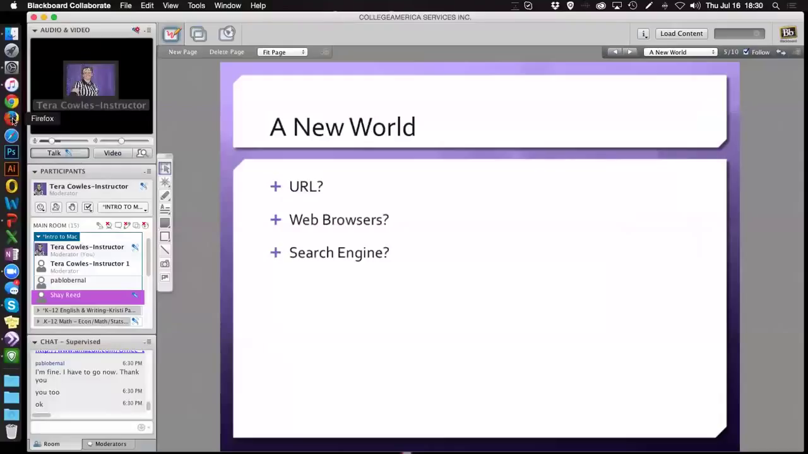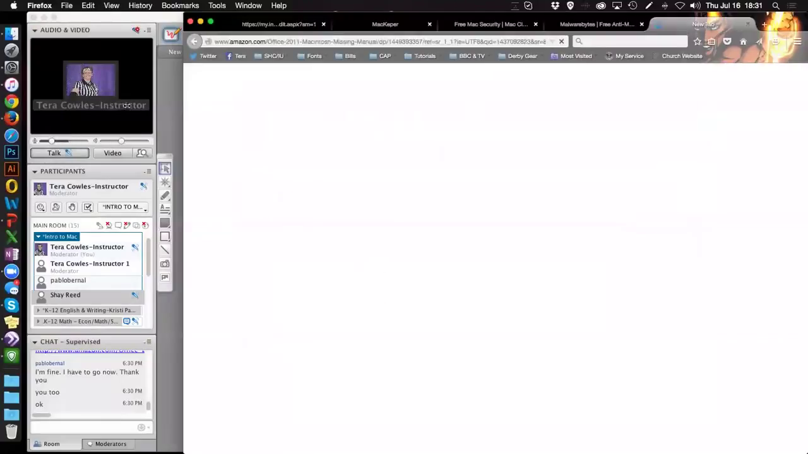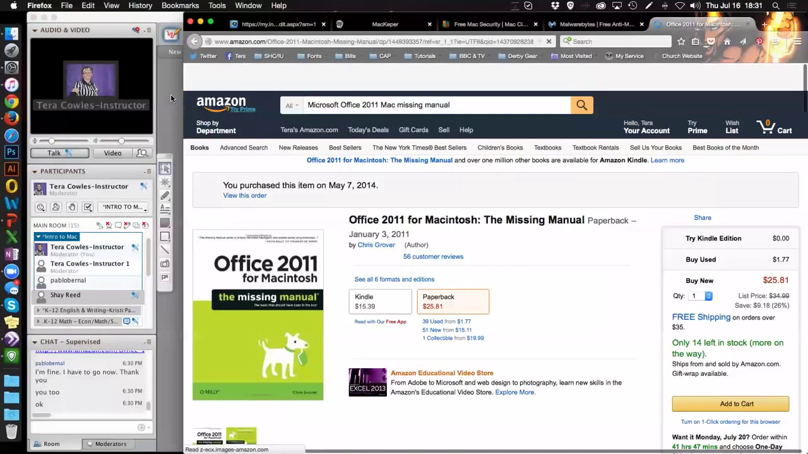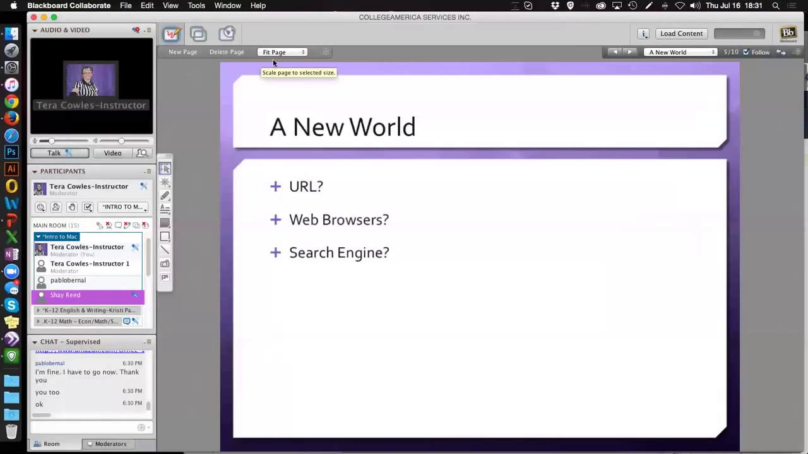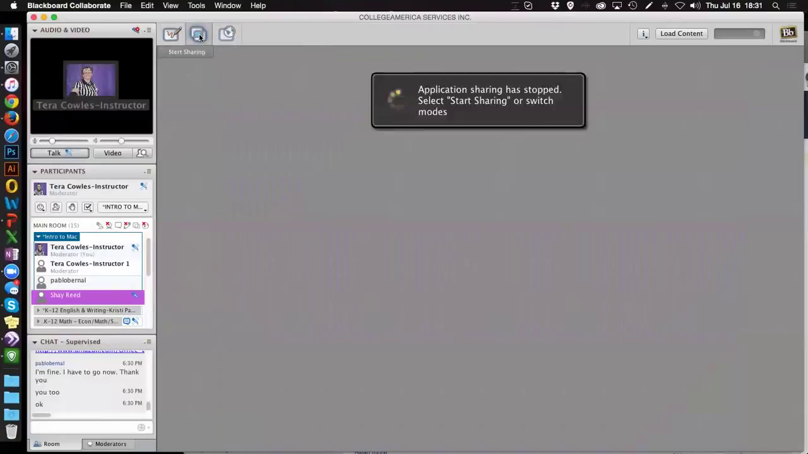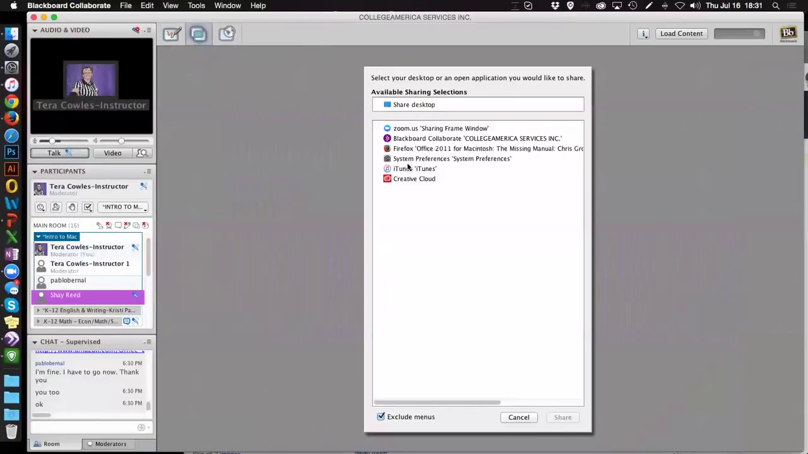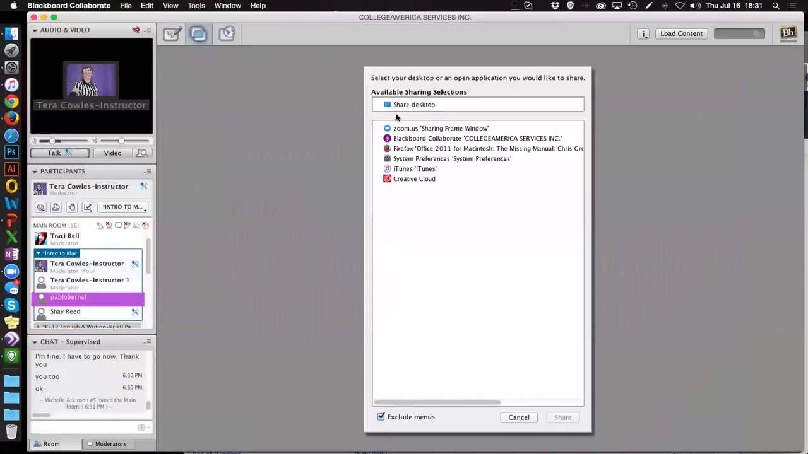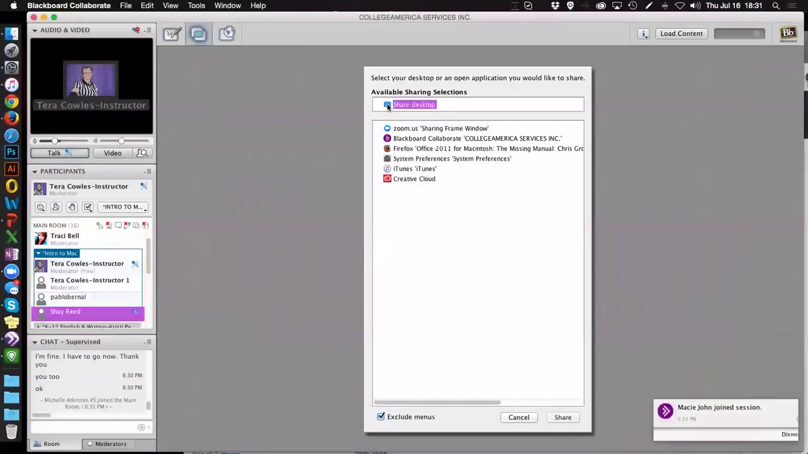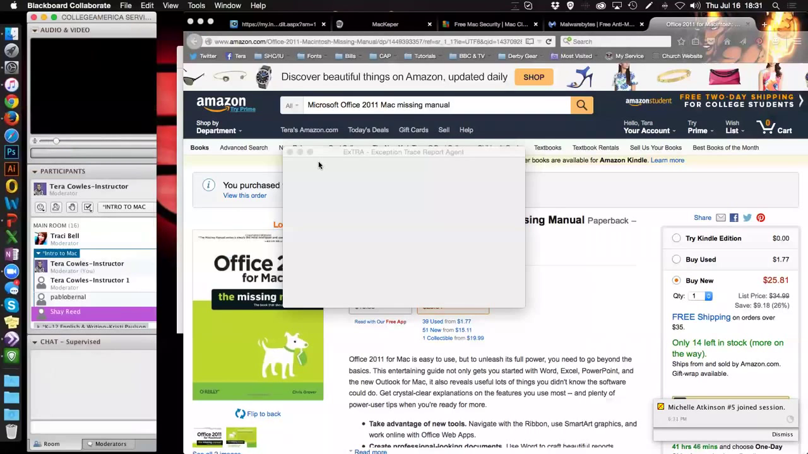So URL, and this is where you're going to really, really like me, Shay, because I'm going to teach you a trick on how to find things in Google searches. I'm going to make your life in CSS 101 so much easier. Good. So this tells me I can share. Come on, there we go. Okay.